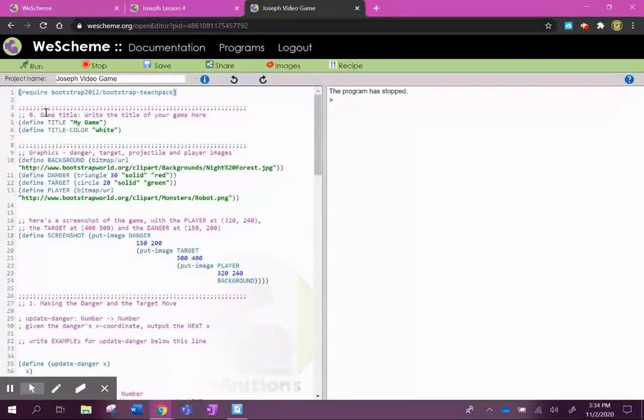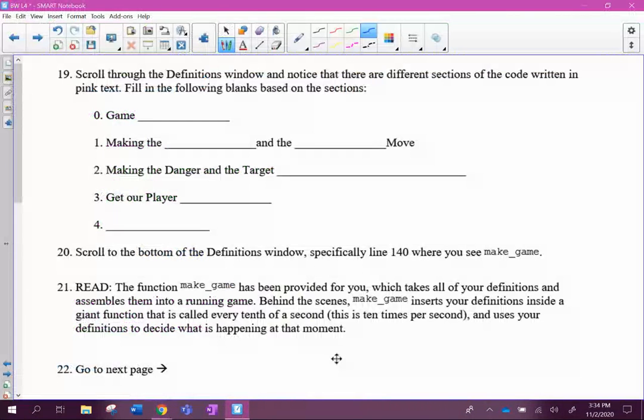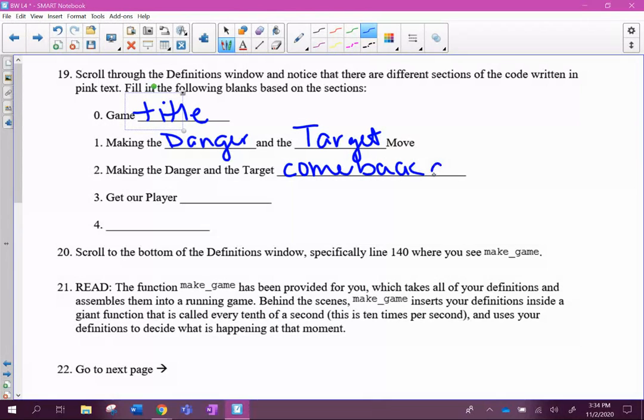section 0, game title. Okay, so after you scroll through all your things, it should say game title, making the danger and the target move, making the danger and the target come back again. Got our player moving. And then number 4, collisions. Okay, now all of these sections are pertaining to different pieces of your video game.